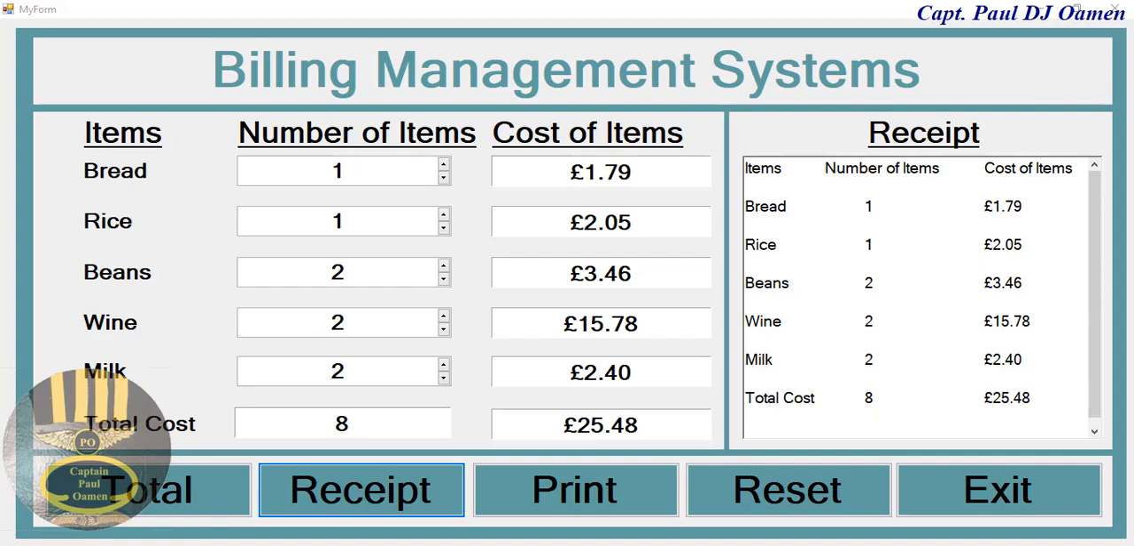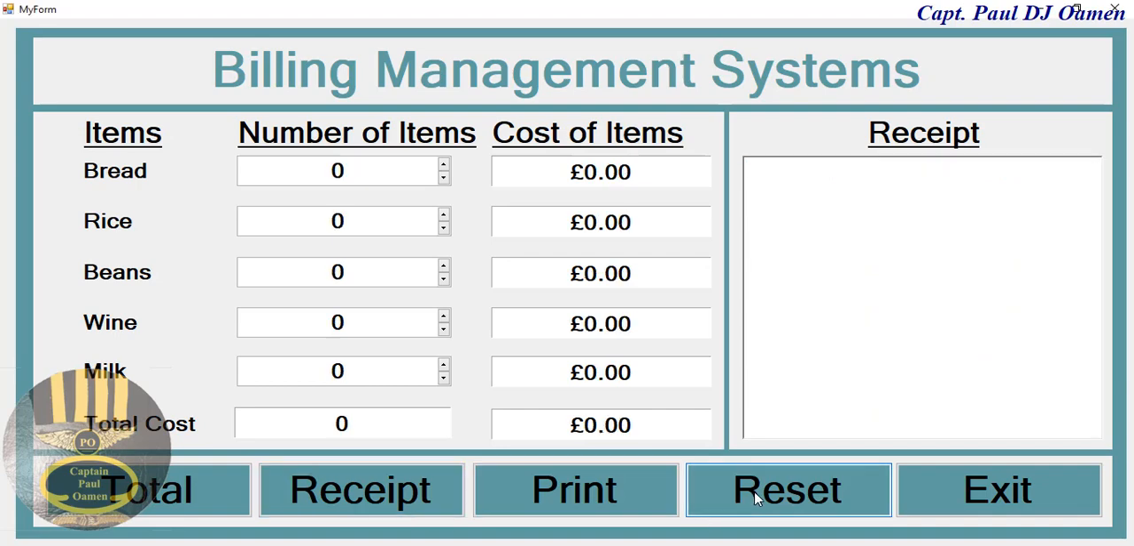Hi and welcome to my Visual C++ tutorial of billing management system. I'm going to show you guys how this works. First of all, let's reset. There, as you can see, everything is default back to 0 here.